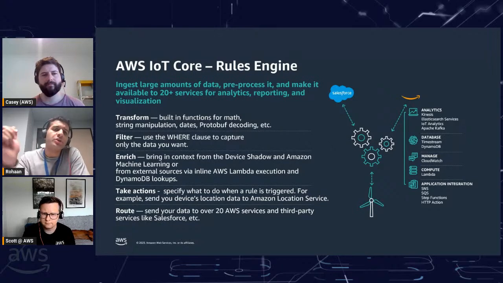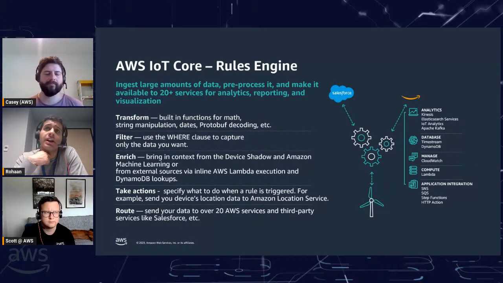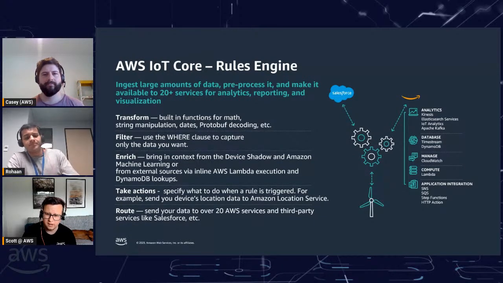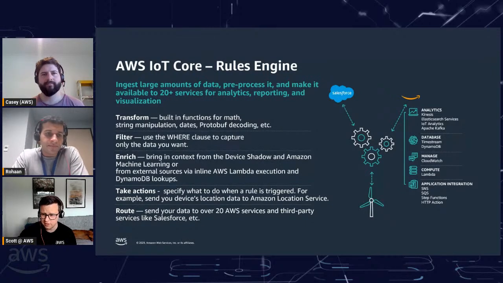Scott, on IoT Core, is there anything that you think is important to talk about? Yeah, let me think. Yes, it does have quite a lot of features packed in there. It's used by a lot of users. There's a couple I'd touch on. There's a lot of different ways to manage devices once they're connecting into AWS.